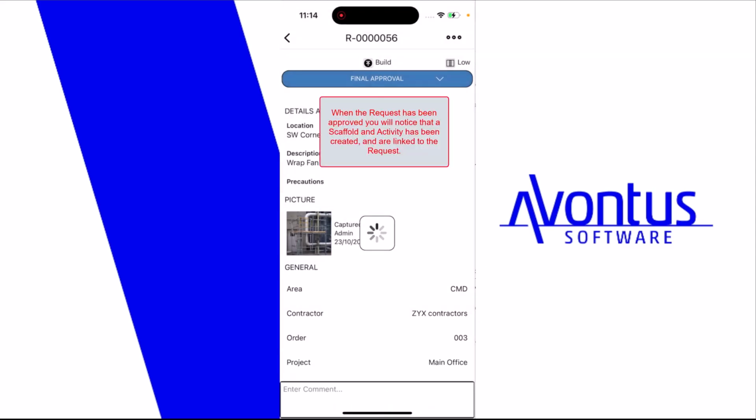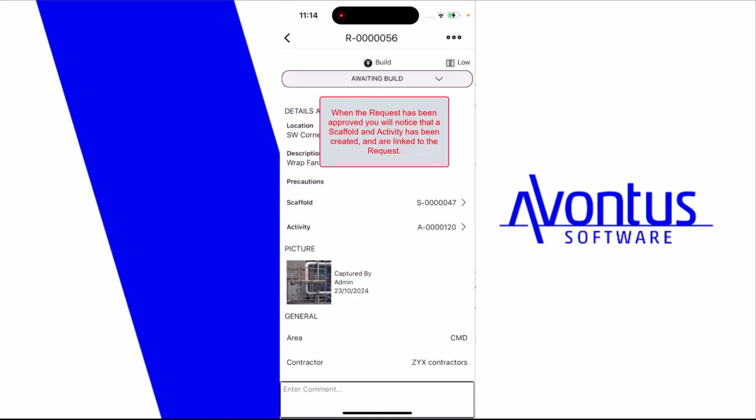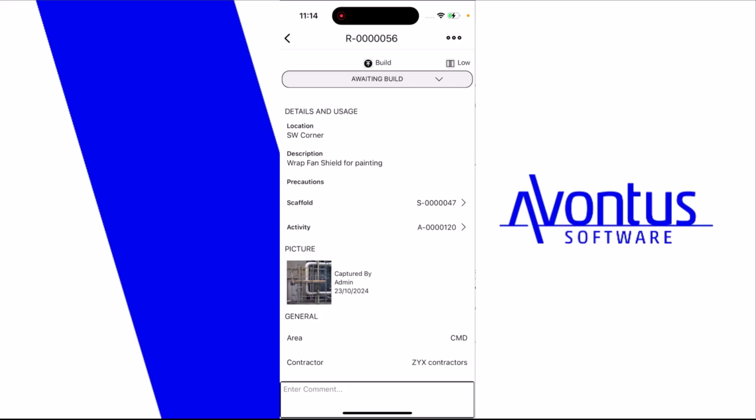When the request has been approved, you will notice that a scaffold and activity has been created and are linked to the request. You can select the scaffold number to access the scaffold details screen and build the scaffold from there. Or you can build a scaffold on the map screen.